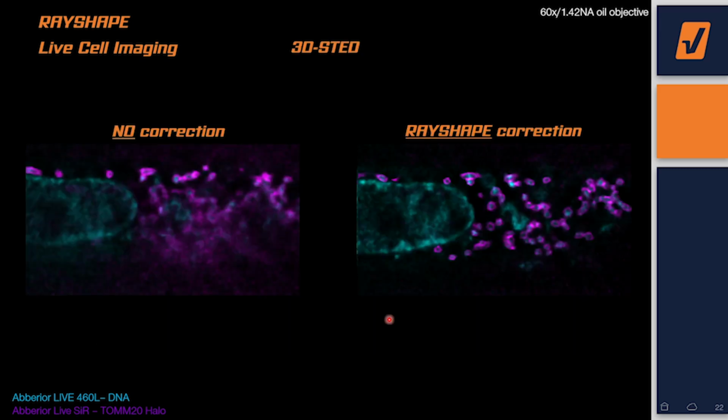So here we have that in direct comparison again for two colors in this case. We have here mitochondria and DNA, and without correction, again, close to the cover slip, everything is fine, but as soon as we go a few micrometers into the sample, you can see more or less nothing anymore. But with our RAYSHAPE aberration correction, we get a nice 3D-stat image across the whole cell.